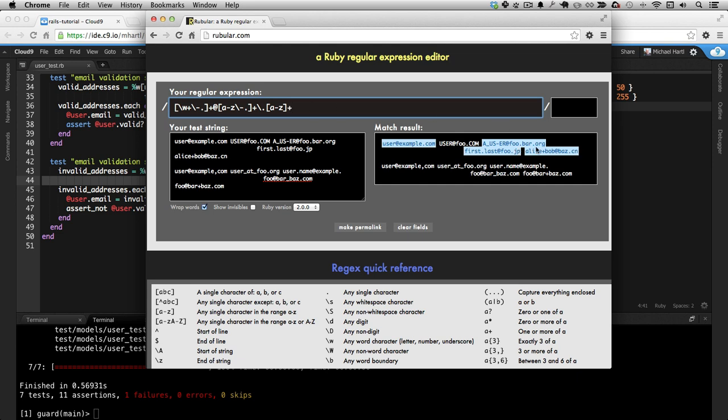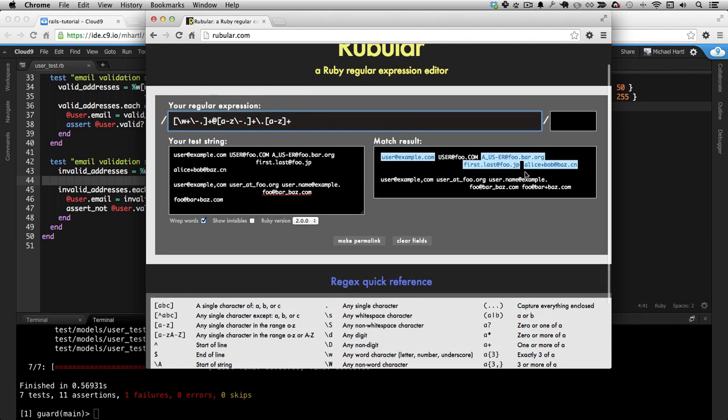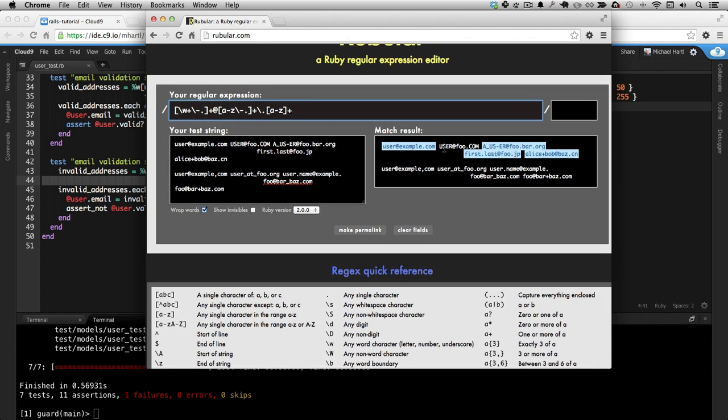And so you can see here now that, in fact, we're matching all of these valid ones, and we're not matching any of the invalid ones except for this one here. This one that has the foo dot capital COM. And that's because this A through Z here actually only matches the lowercase letters.